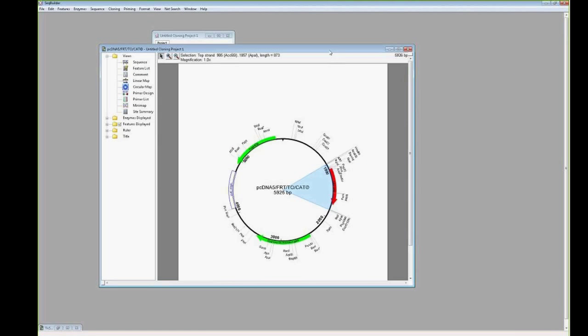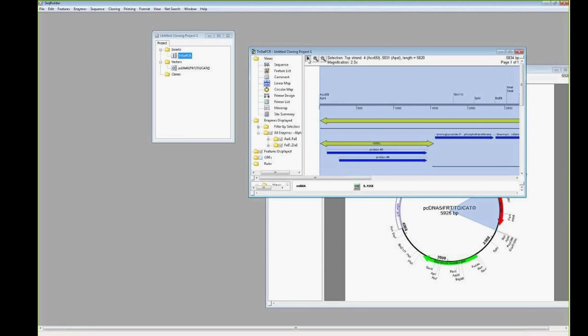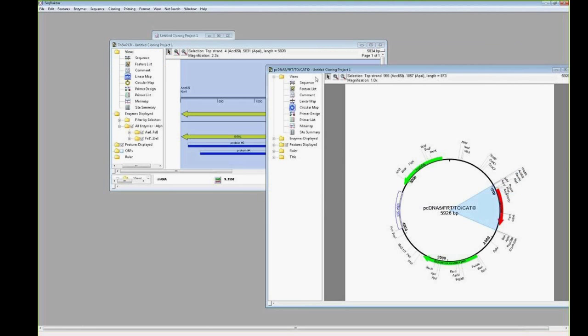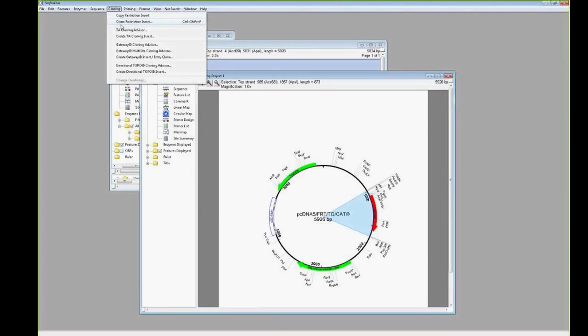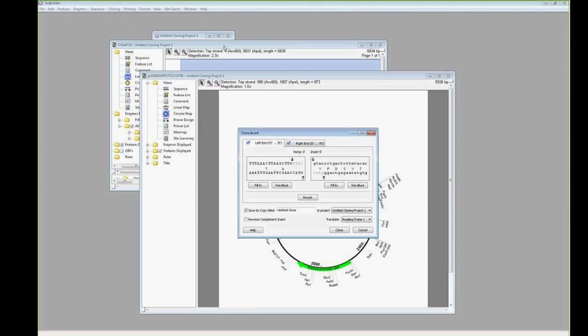And so just to compare, you can see the two selection feedback items show the same two enzymes selected. So now all I have to do is go to Cloning, Clone Restriction Insert. And that's going to bring up the Clone Insert dialog. So this is sort of the last step before creating the virtual clone.